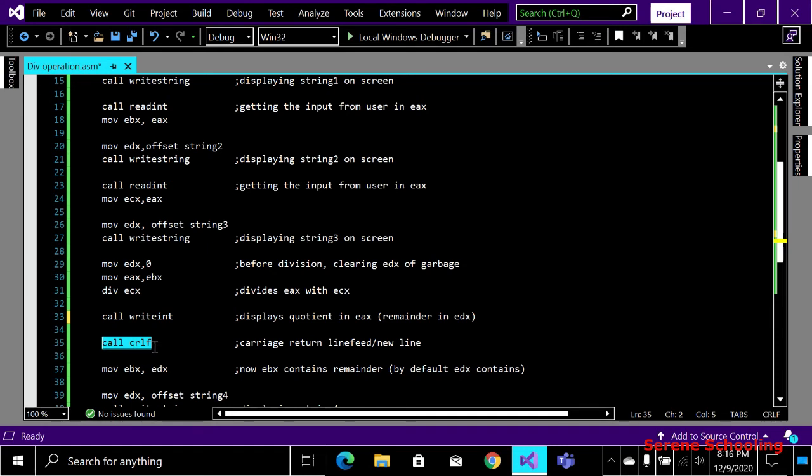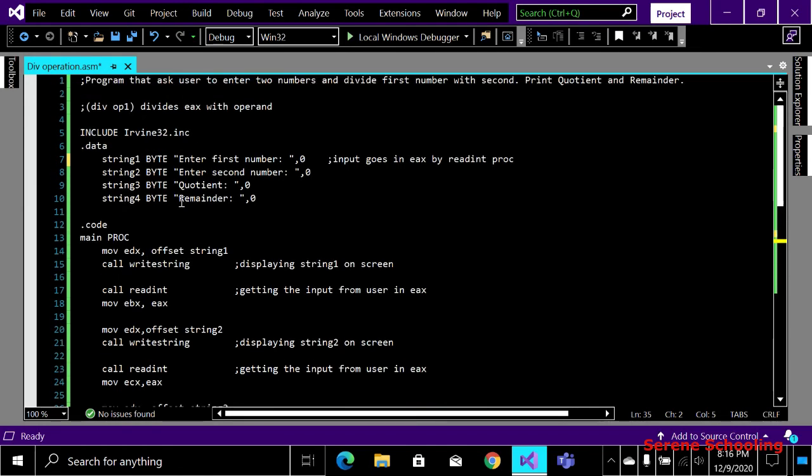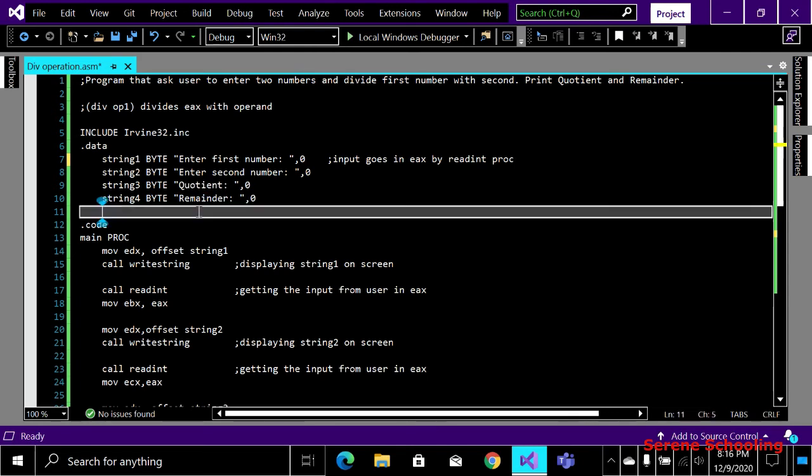Now we know that I have displayed my quotient value successfully, but I'm still left with my remainder value. I have to display that EDX value also, right? But firstly, before displaying my remainder, I have to show the statement "remainder:" on the screen, just like we did before for the quotient.